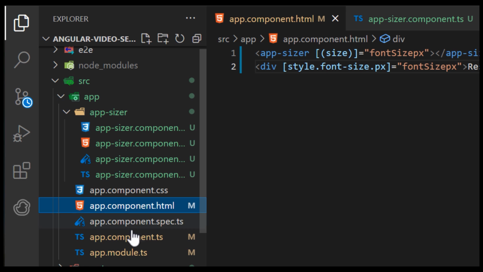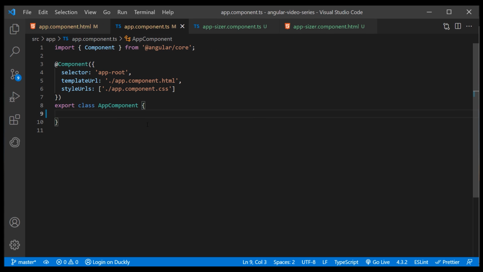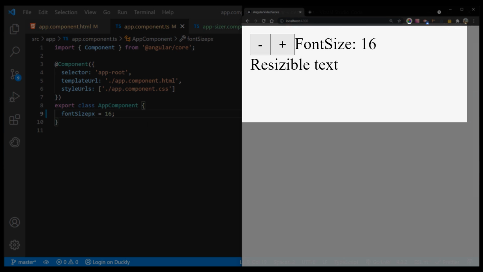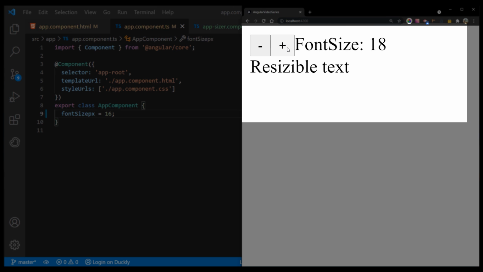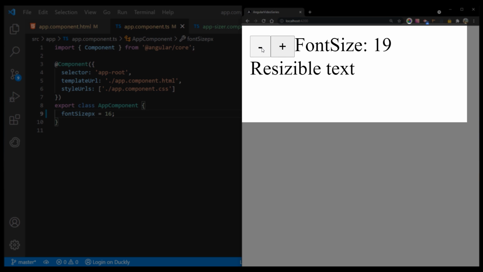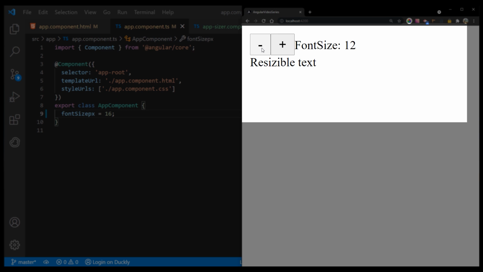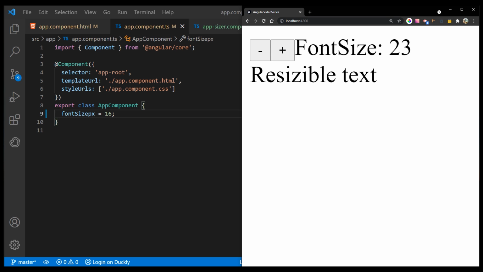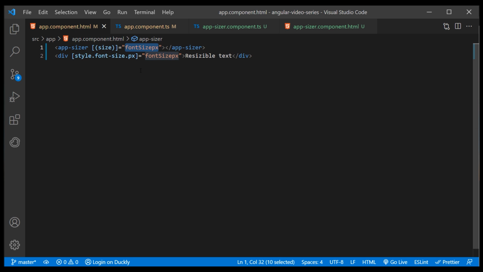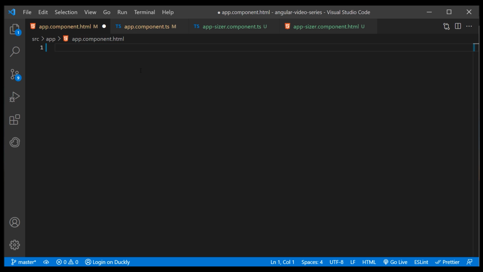In the app component, font size px establishes the initial sizer component size value by setting the value to 16. Clicking the button updates the app component font size px. The revised font size px value updates the style binding, which makes the display text bigger or smaller. The two-way binding syntax is shorthand for a combination of property binding and event binding.